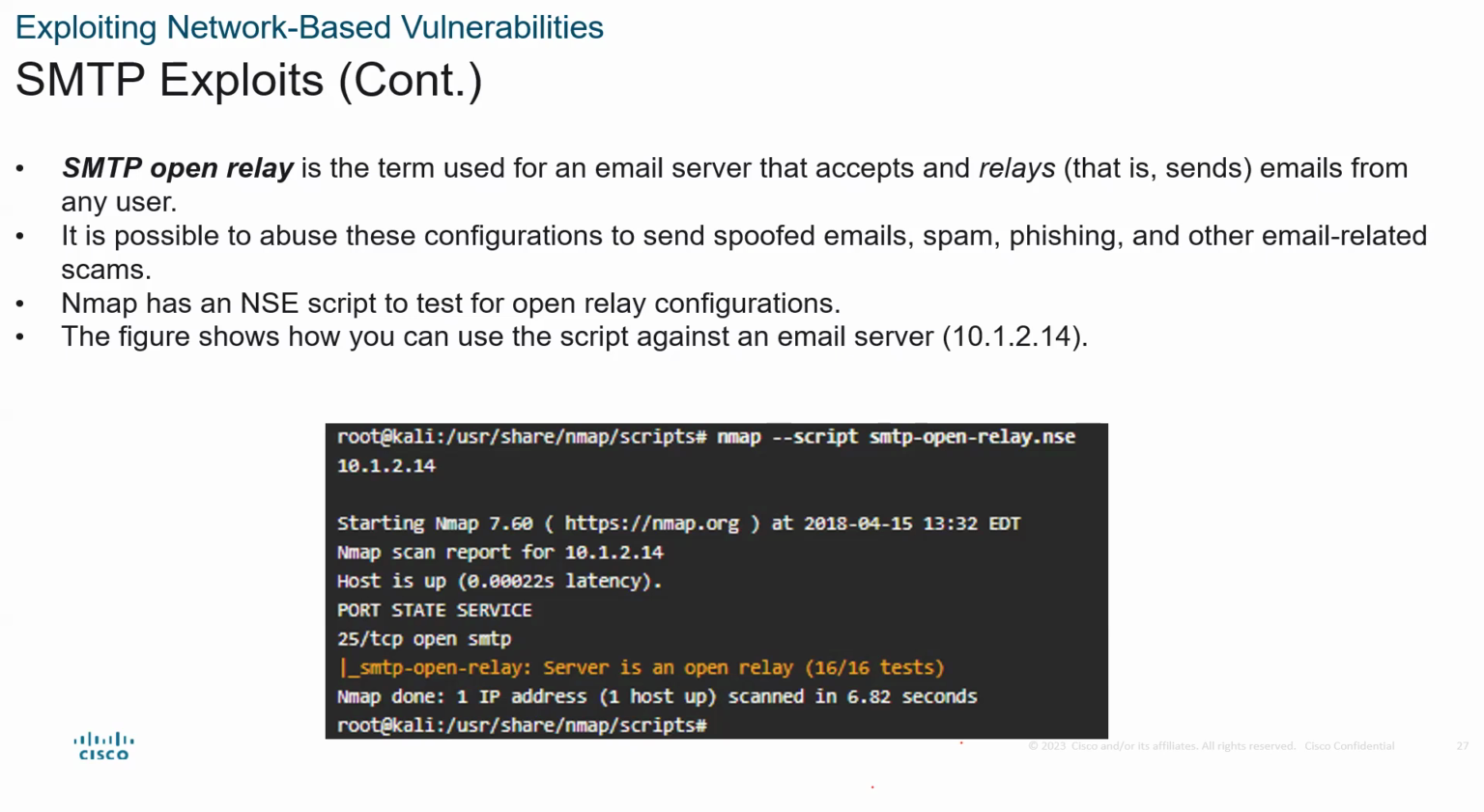Nmap has a script to test for open relay configurations. So this is what that script is. Remember that all our scripts in Kali are stored in /usr/share/nmap/scripts. This is the script smtp-open-relay. Then we run this engine against that particular open relay, which is resident on 10.1.2.14.